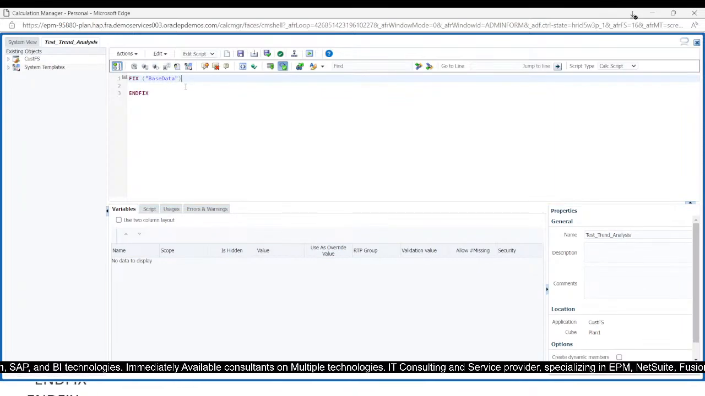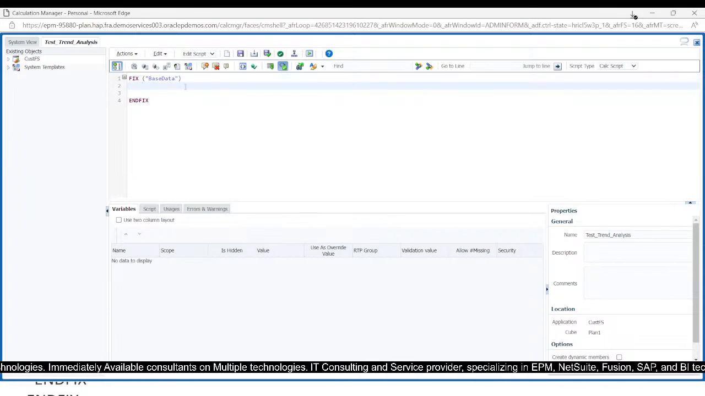So here we see that base data is fixed already, which is the default setting. Now I'm going to use the nested FIX function here. So I will write FIX, then I will first fix the range of the period from here. So the period range will be from FY22 to FY26.